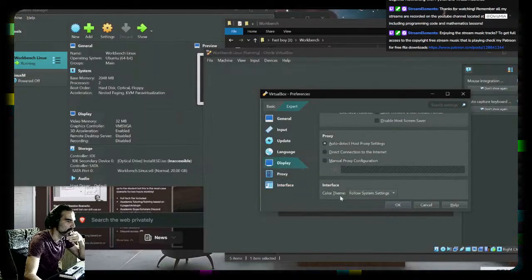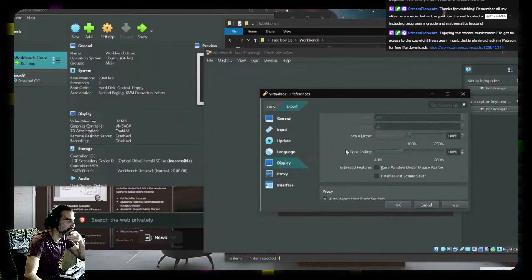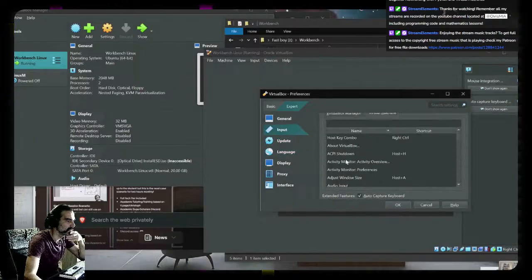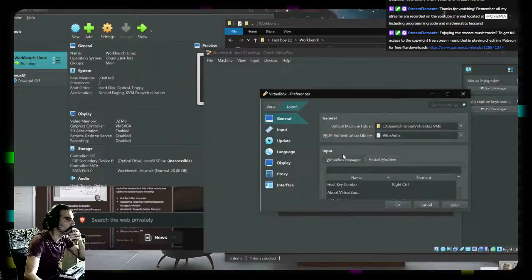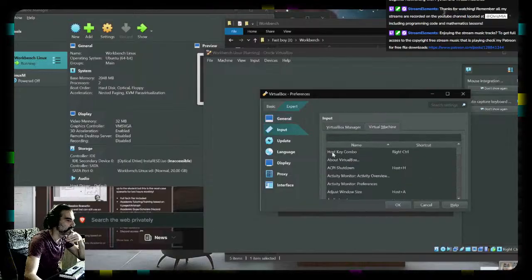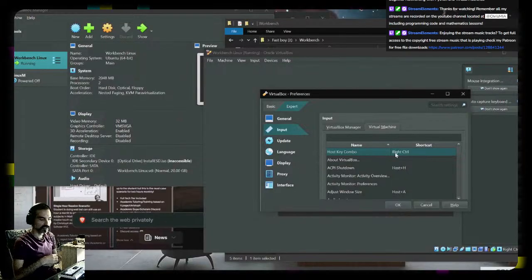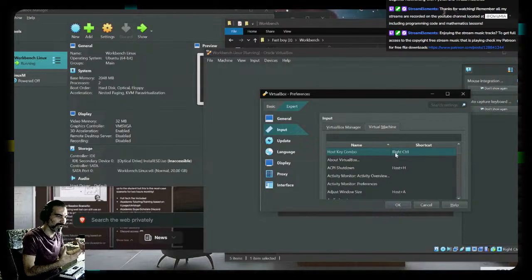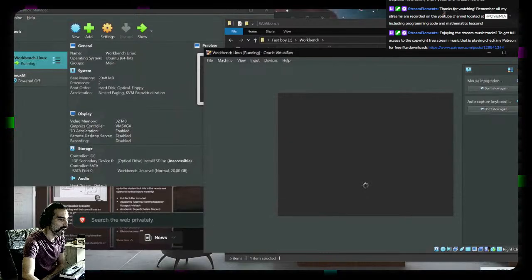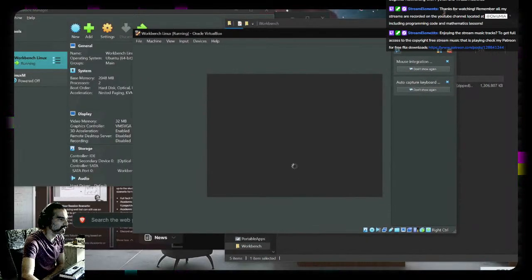Interface. Follow. Disable host screensaver. Check for updates. There we go. Host key combo, right control. So this key here that you can change in preferences, right now by default, is always the right control on your keyboard. When you press that, you let your mouse basically leave the guest. But sometimes when you first install a system, it doesn't have that integrated, as in automatically leaving. You can see right now I'm entering and leaving the window, but my mouse disappears when I enter that space, especially over here.